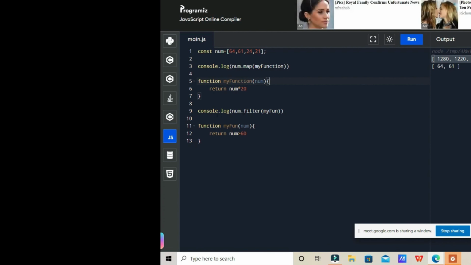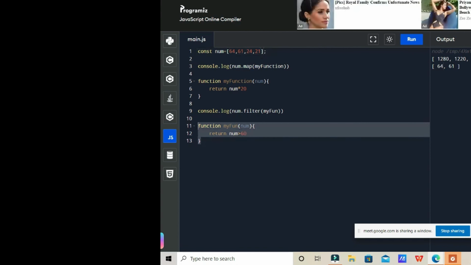Now for the filter, we are filtering the same array. This function is filtering elements which are greater than 60. It will check each element: is 64 greater than 60? Yes, so it will take it and print it here. 61 is also greater than 60, but not 24 and 21. So this will filter the elements greater than 60, and it will print them.